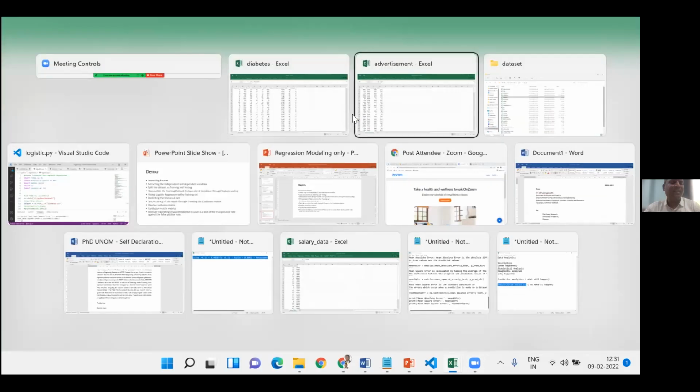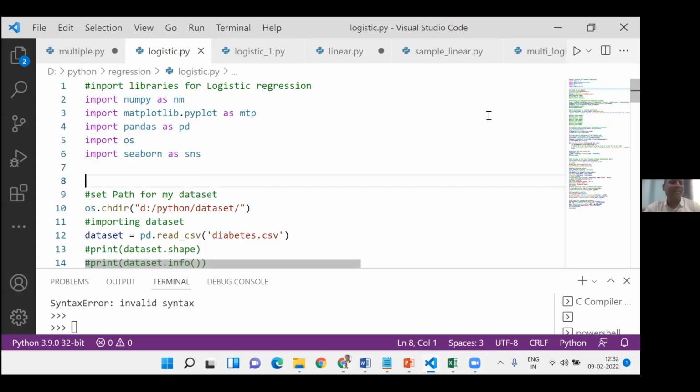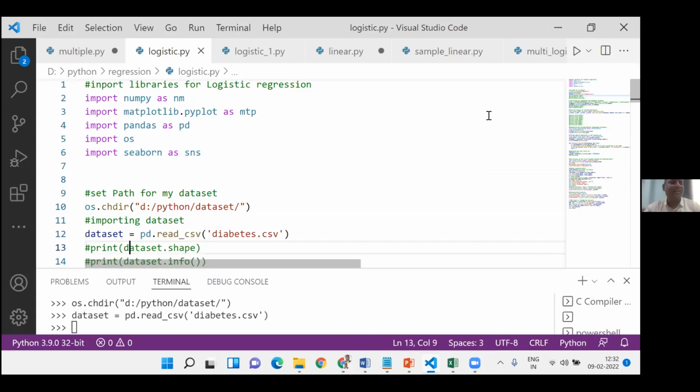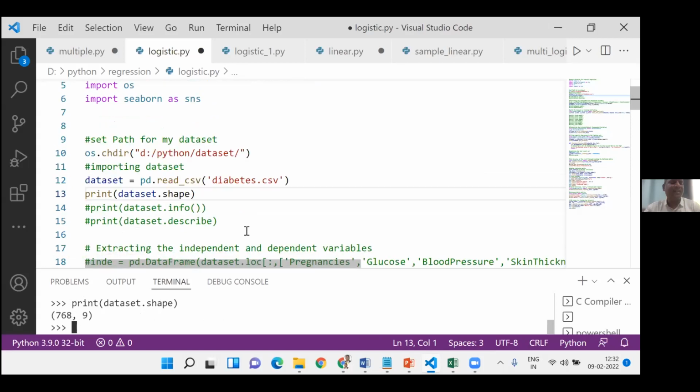So I am going to the logistic model where I am importing matplotlib, pandas, and os. I change the directory with os.chdir to the data set folder. Then I read the diabetic data set. Then let me see how much data is available. If you see, there are 768 rows and 9 columns, right?